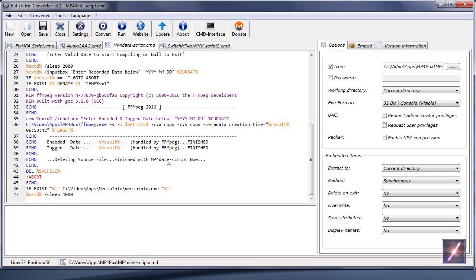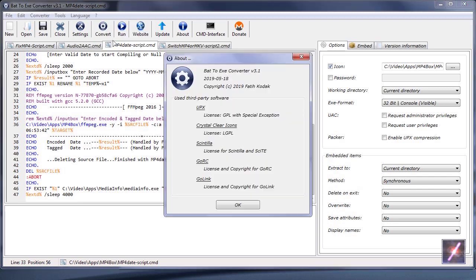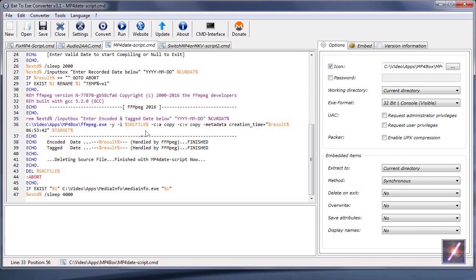You can go to ffmpeg.org to get that, and I should talk about this program, BAT to EXE converter version 3. This program isn't necessarily a must-have to run this batch script, but it's just easier in a lot of ways.